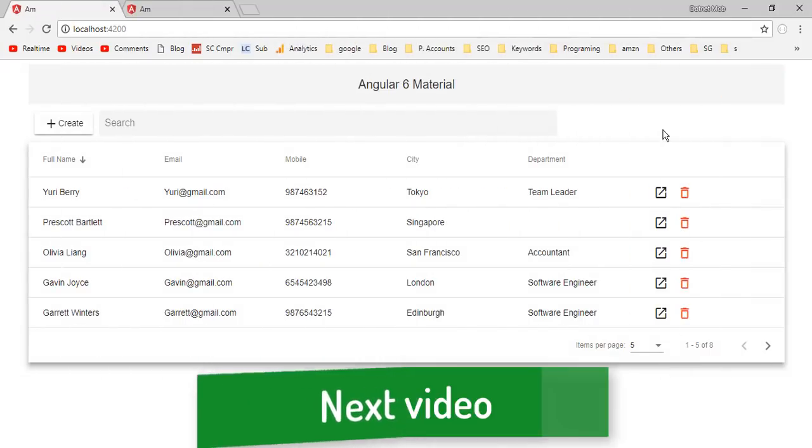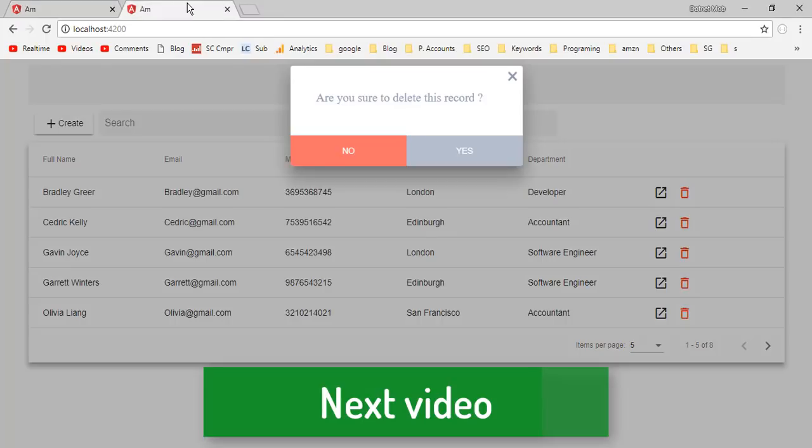In the next video, we will create a custom confirm dialog. So we will replace the default confirm dialog with a customized Angular material confirm dialog.